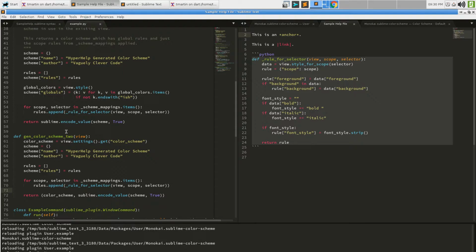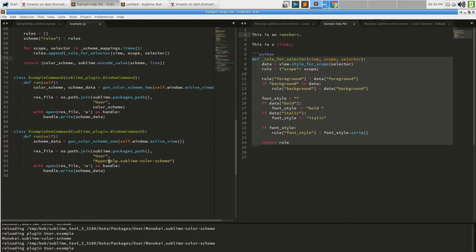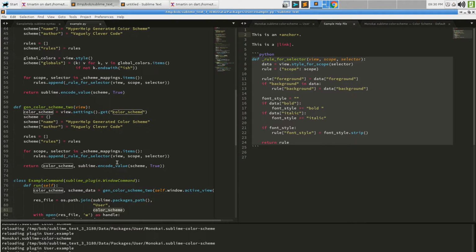That's a simple change. In fact, we didn't even need to create a different function for that. All we really had to do, as we saw at the beginning, was just change hyperhelp.sublime color scheme to color scheme and use that command. And maybe also don't generate those globals and blow them away. And this is going to do what we want. There is, however, an issue with this.